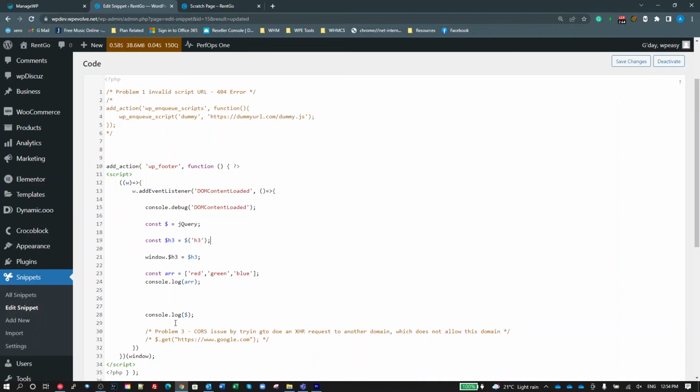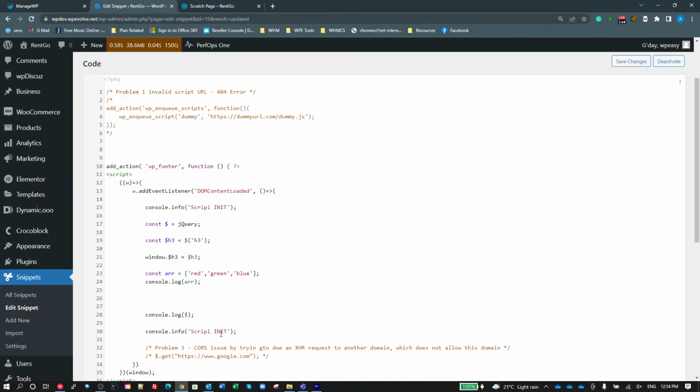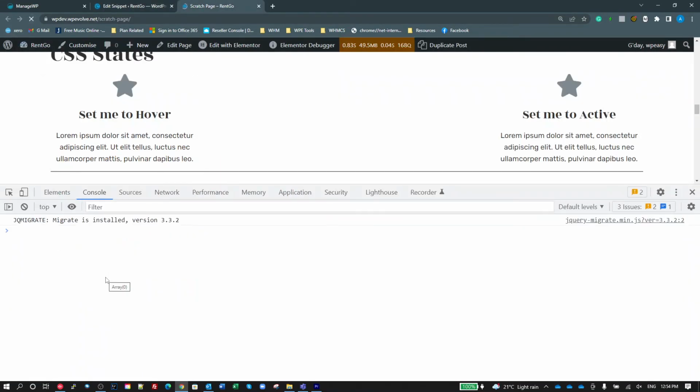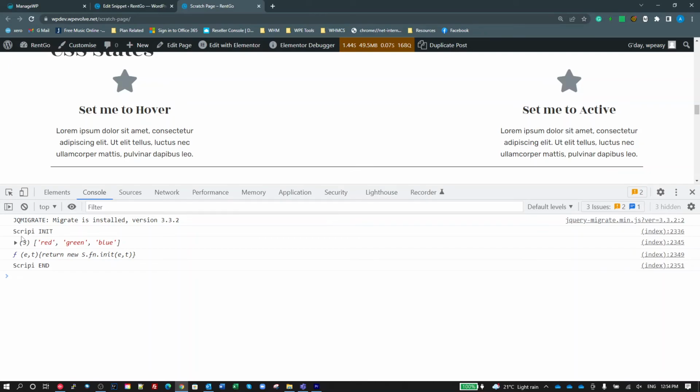Use log to log out objects, arrays, etc. Use info if it's just informational, like you might type info, script init. Typo there, but never mind. So you might just info, that's the beginning of the script. We get down to here, we go, right, that's the end of the script. So you can actually see how things are progressing. I'll just refresh that, for example. And we get our script init. We get all our functions putting out stuff to the console, and then we get the end.